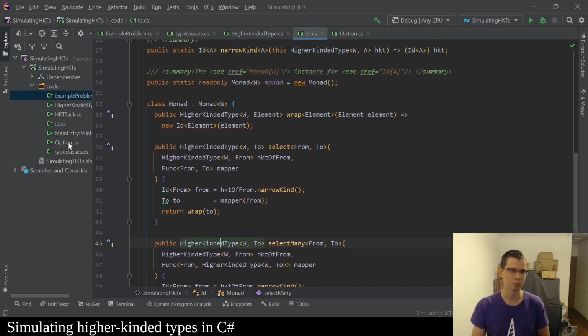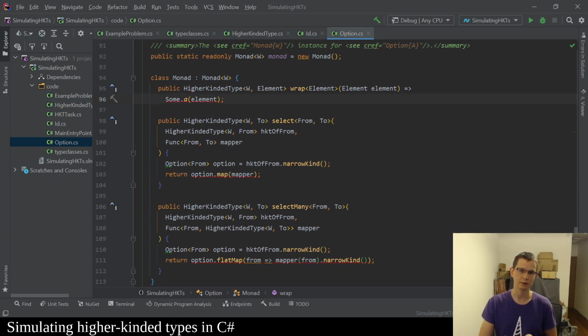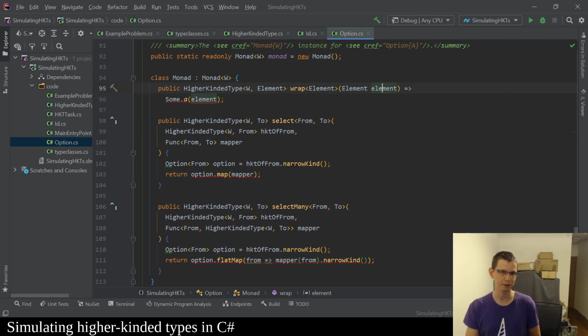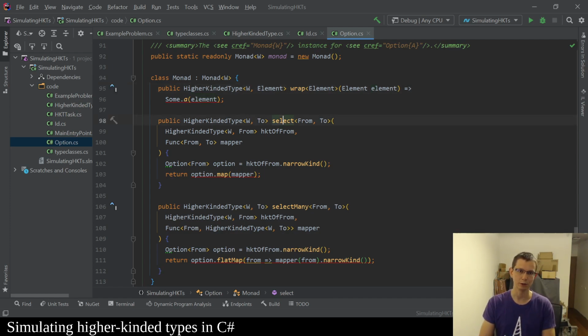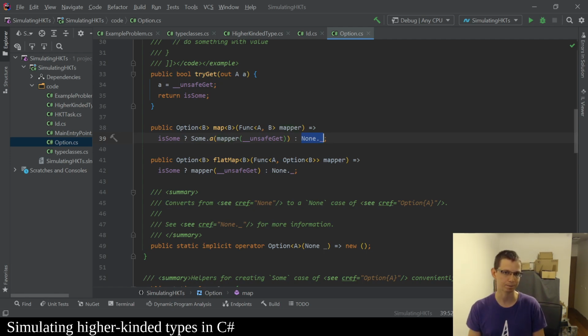Then we can see what it means for the option class. For the option class, if we wrap something, we just return a sum representing that there is a value there. If we do select, the same pattern. We narrow the kind, and then we can invoke the map operation, which is defined on the option. And the map operation is pretty simple. If there is a value, pass it through the mapper, and return a sum. If there was no value, then it means we don't have anything to map, and we just return no value.